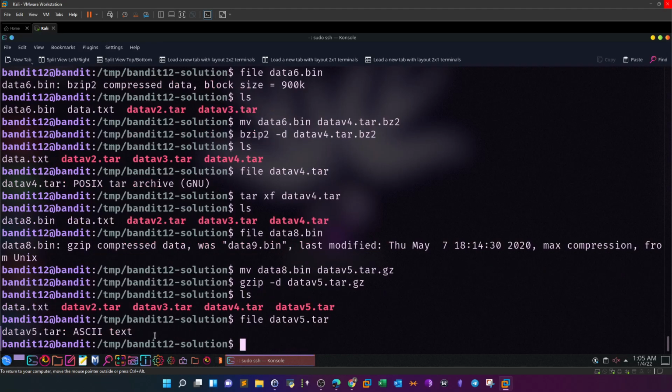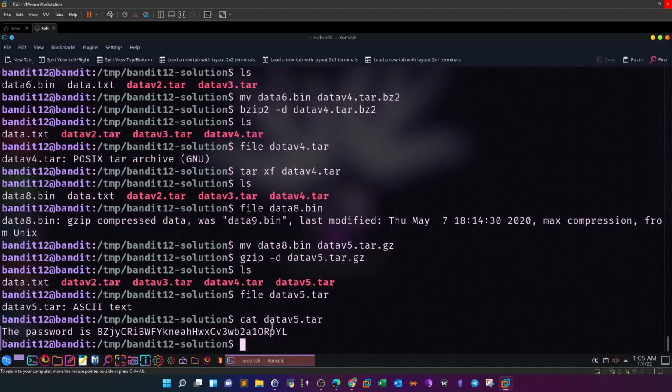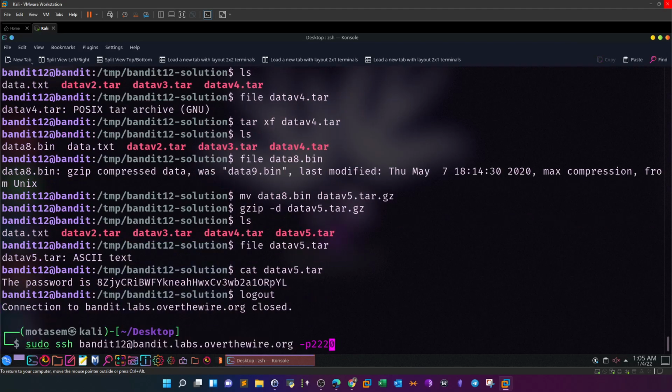So it's a text file, but it's not in the text format, right? Text extension. If we try cat now, it's gonna work. So finally, this is the password of this level. So in this level, you get to learn about compression and decompression with various extensions, gzip, bzip, tar, in addition to the xxd command. So now we get to move on to the next level.